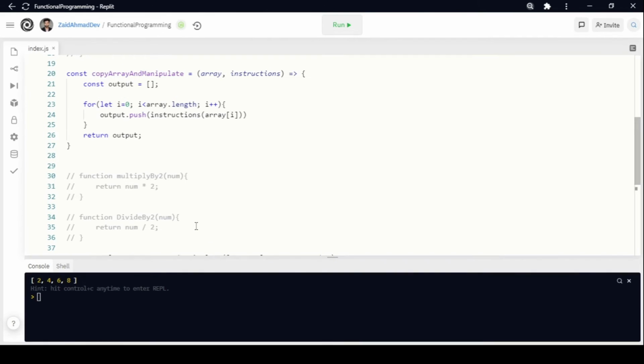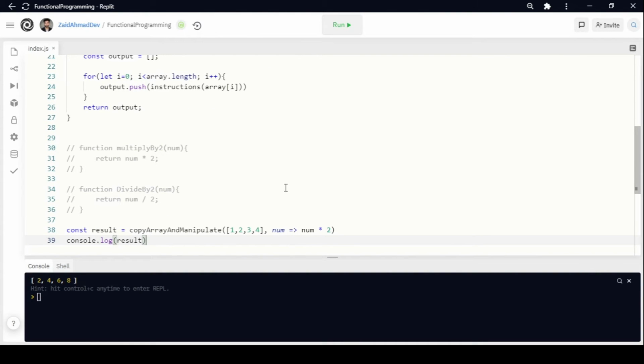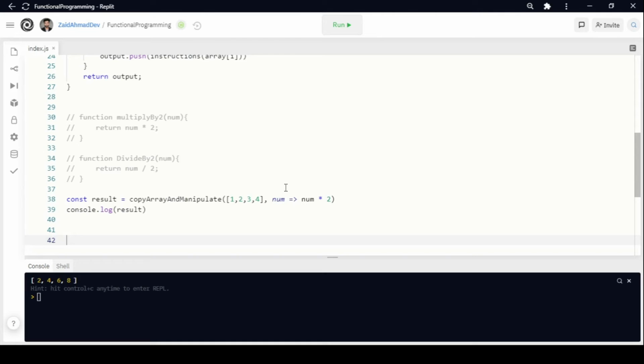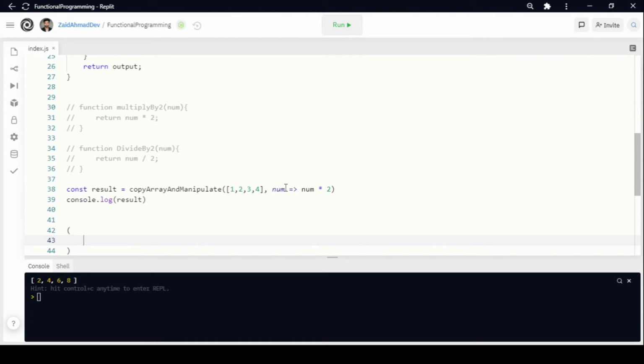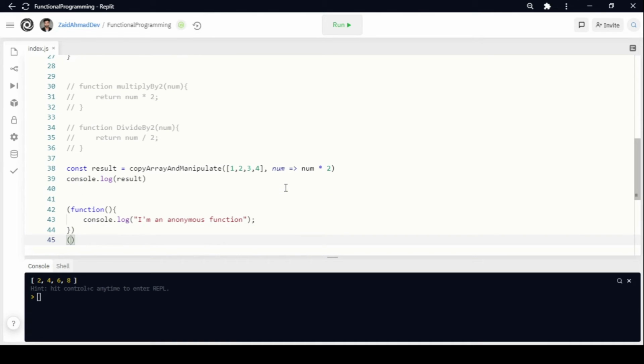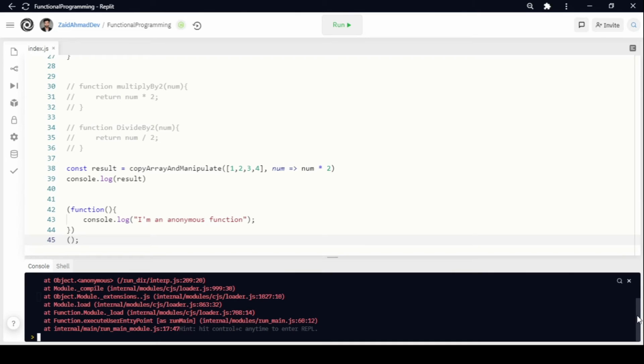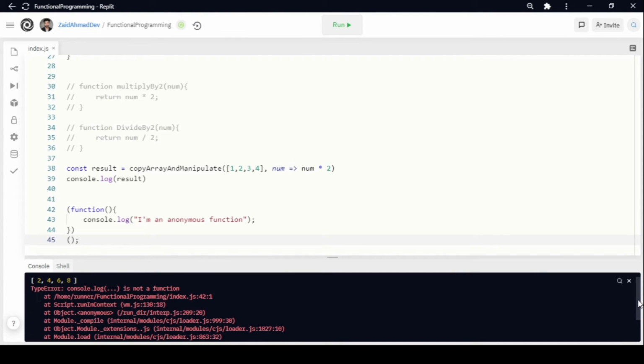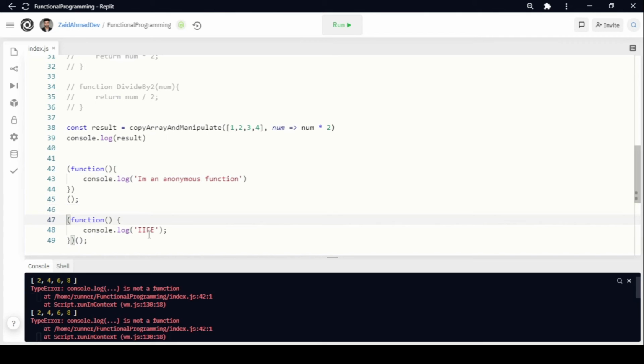It performs like this, and I'm going to touch a little bit more on anonymous functions. You can make a function, and then console log. This function has no name, I'm an anonymous function. And then call that function. What's the error? Console log is not a function. I don't know why it's not working.